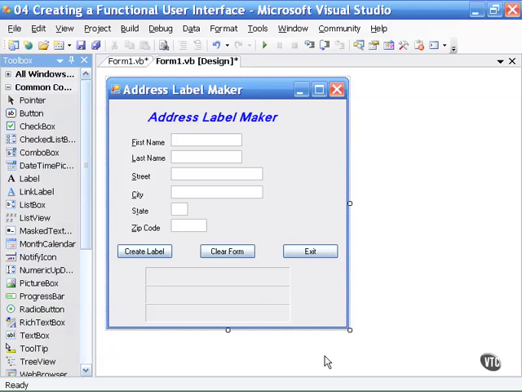In this movie, we will focus on the process of writing code to clear the text boxes of a form. Using our Address Label Maker program and using the Clear Form button, I will want to write code that will allow the user to click and then delete or clear the contents of each of the text boxes.